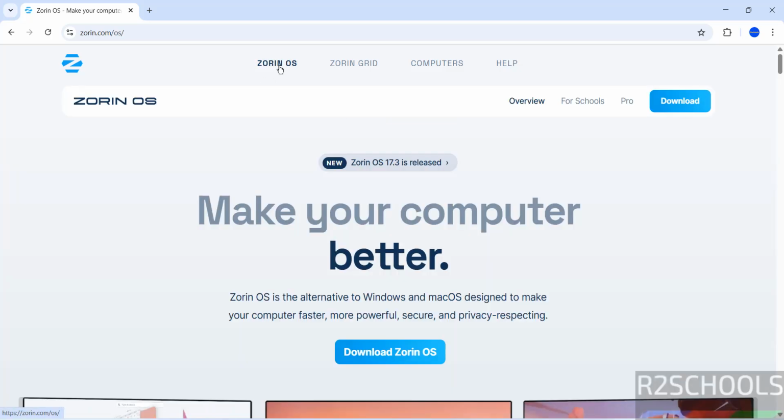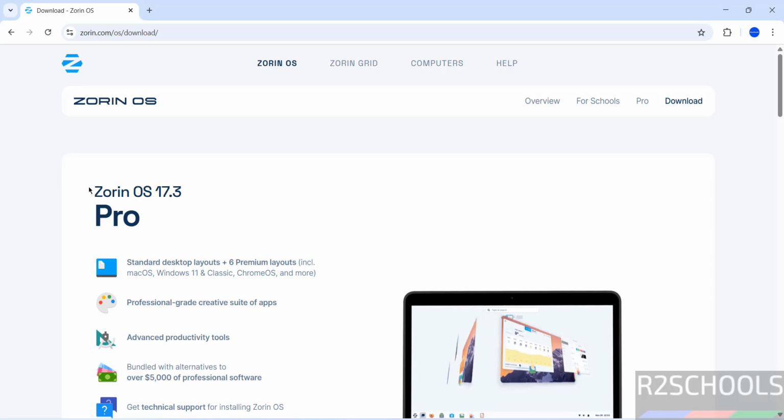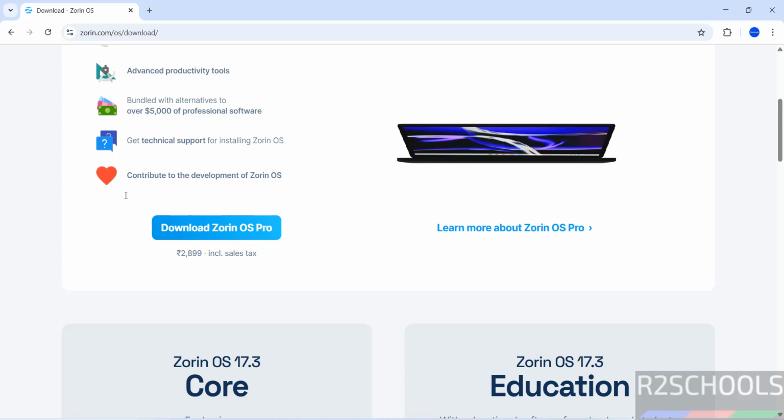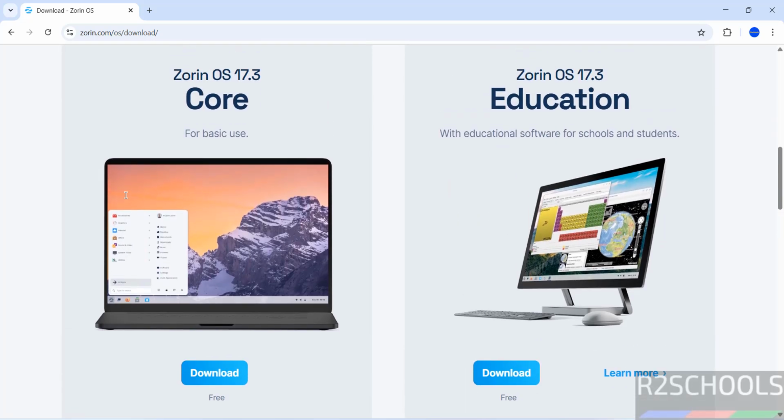Okay, click on ZorinOS. See here we have the options to download, like download ZorinOS or click on download, either is fine. And also see here we have three options: Education, Pro and Core. If you click on Download, see here we have the Pro edition. This is the commercial version. Core version is free, for basic use. And the Education edition has educational software for schools and students. Select either of them, but the installation process for either is same.